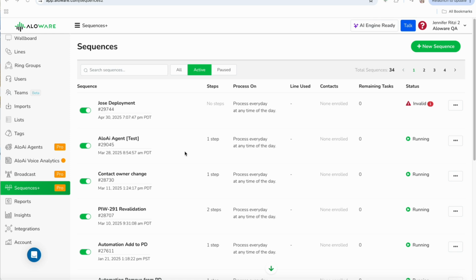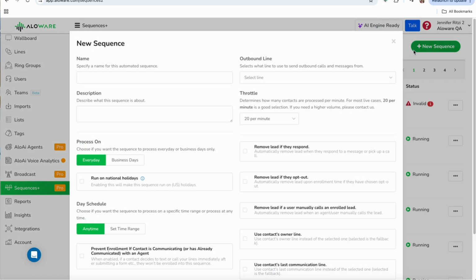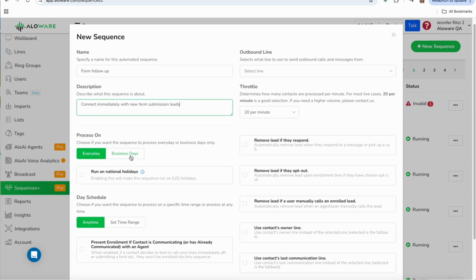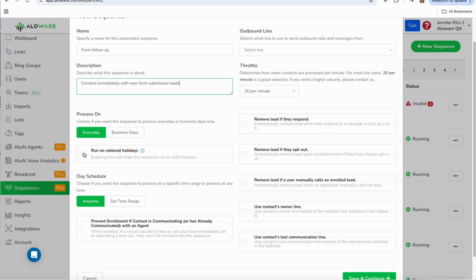Here you'll see a list of all existing sequences along with their active status. To create a new one, just click New Sequence on the top right-hand corner of your screen, and then you'll give it a name, a brief description. You can choose how often you want it to run, every day or just on business days. You can choose to deploy it on national holidays as well, or leave that box unchecked if you don't want it to run on holidays.